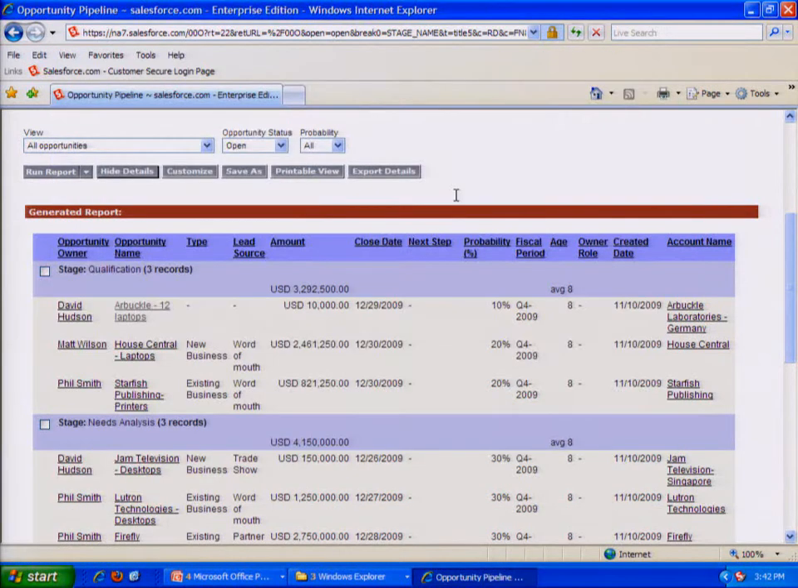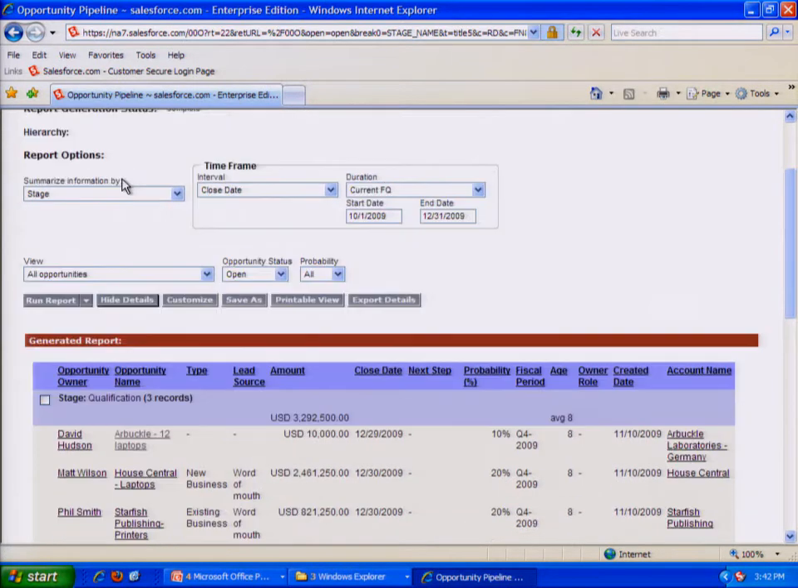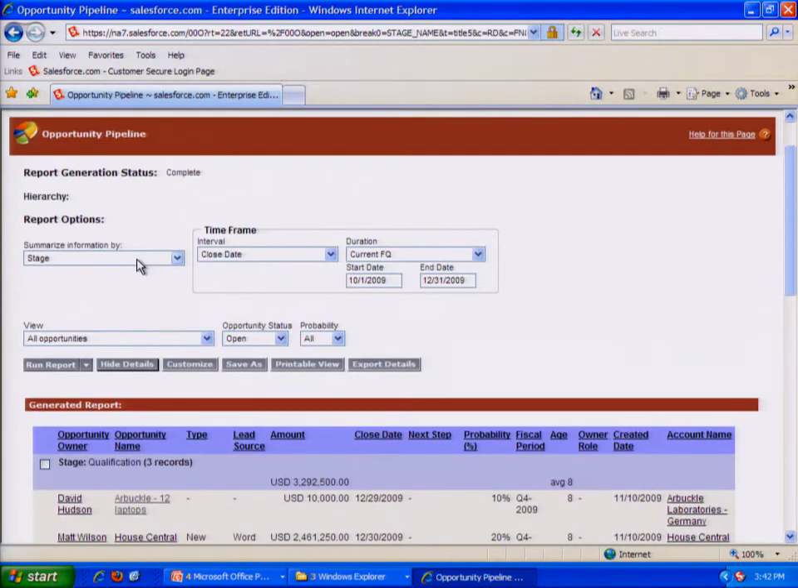Okay? All right. Now, this report isn't exactly what I want. So what I wanted to do in my hands-on report was I wanted to group these opportunities by my sales rep, not by the stage. The stage is useful, but I want to group it by my sales reps. So in the report options, right at the very top, in the far left, there's a Summarize Information By field. And right now, it's listed as stage. What we're going to do is change it to the opportunity owner.